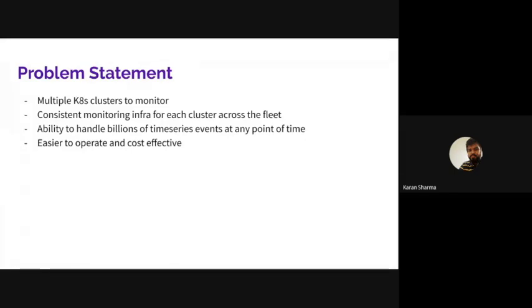And it should be easy to operate and cost effective. This was one of the key points: we wanted a solution which fits into our existing setup, and not just that, but is also easier to manage and operate in the long term. So we don't have to spend more time just on maintaining the monitoring infra.